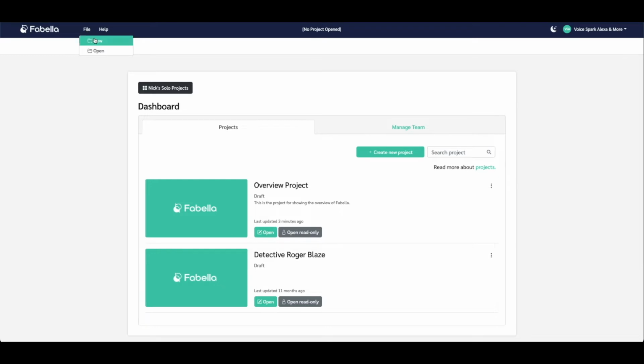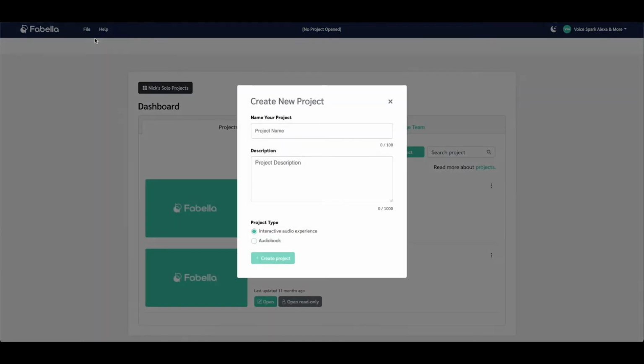So this is very simple. New will let you start a new project, as we covered before. Project name, description, and then type of project, audiobook or interactive audio experience. You click create and then it will appear in your dashboard.